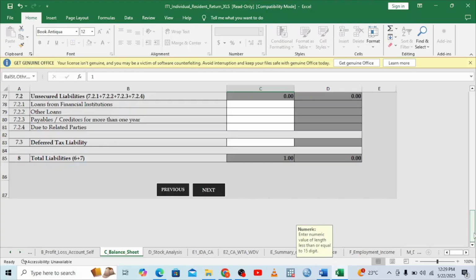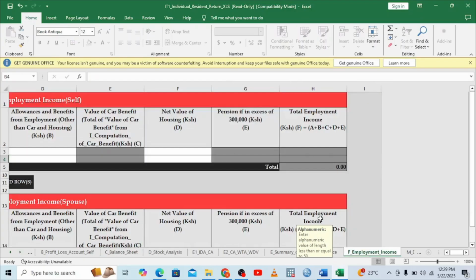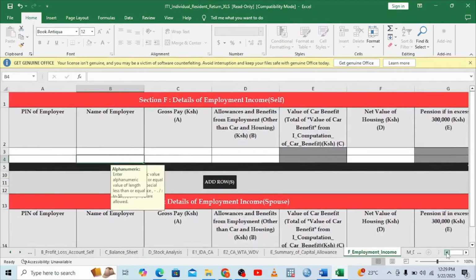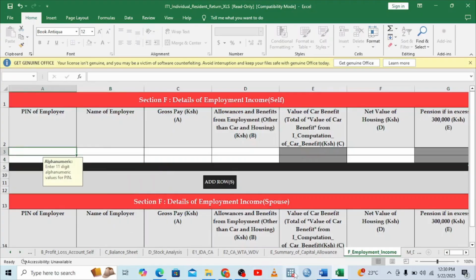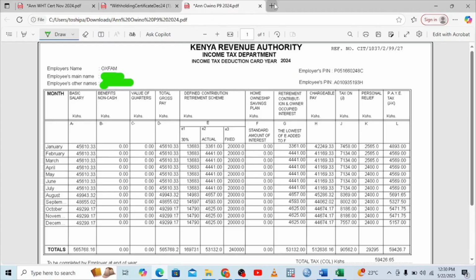They must be equivalent. So from there, we jump to sheet F, where we have the employment income information. What we need to fill here is the PIN of the employer. The PIN of the employer, you normally get it from the PIN form, which is here. The KRA usually doesn't allow you to copy and paste, so we shall just enter it manually. It is here, the employer's PIN.